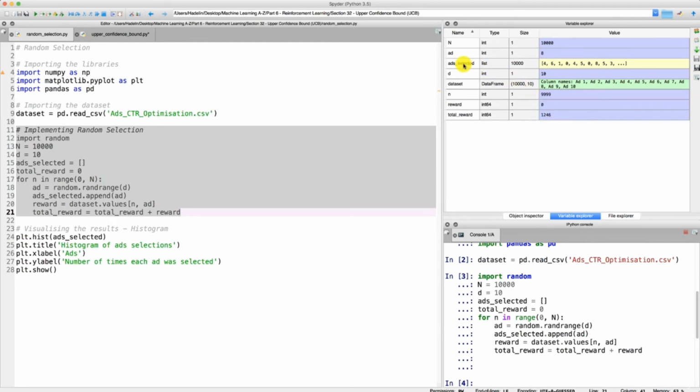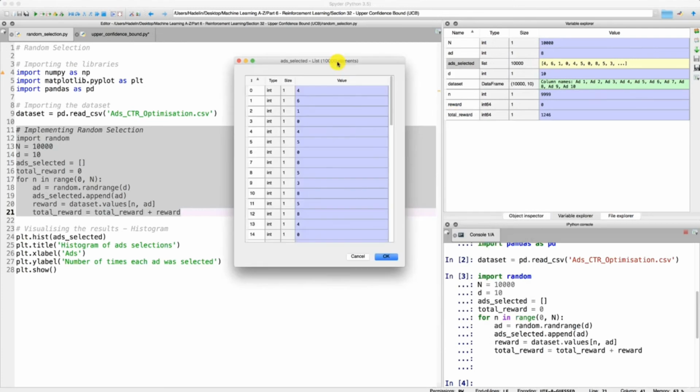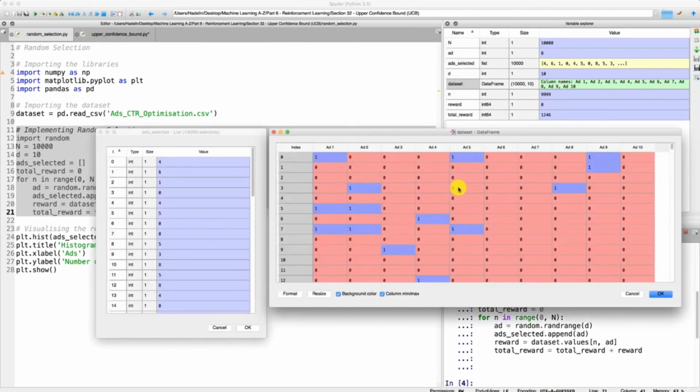We can actually see the random selections in this ads_selected list. So we can clearly see what happened. At round 0 for the first user, the random selection algorithm selected the version number 4. Then at the second round, the version number 6. Then at the third one, the version number 1. Then version 0, well, that's because the index started at 0, but that's the first version. Then version 4, 5, 0, 8. That's the random selections.